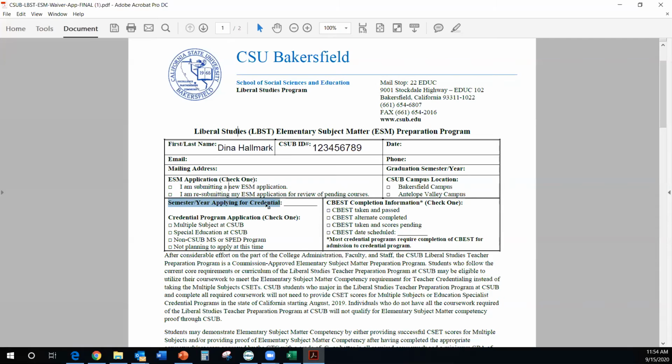Next, we want to know what semester and year do you plan to apply for the credential program. And we want to know this information so we can prioritize. For those of you who may be starting sooner, we want to make sure we're getting your application processed. So if you're starting spring 2021, you would plug that in, fall 2021, spring 2022, etc.